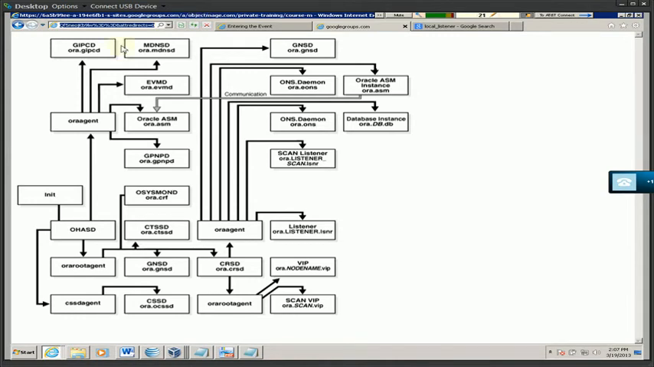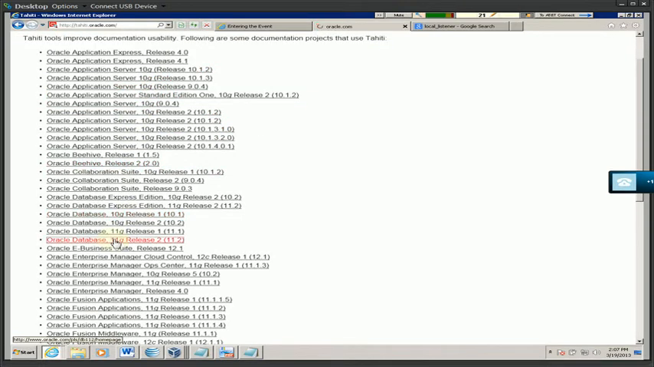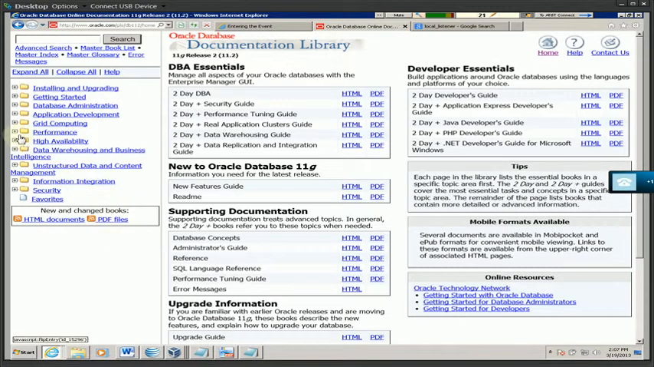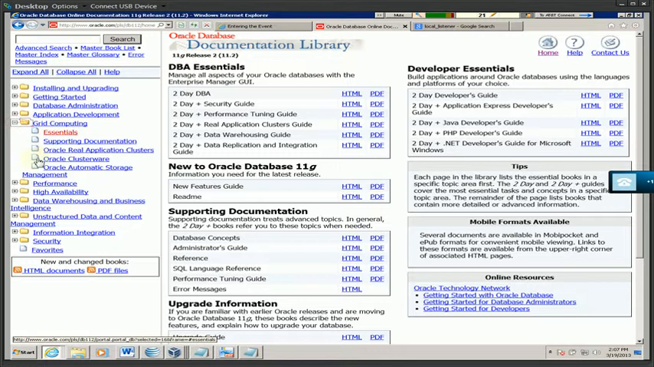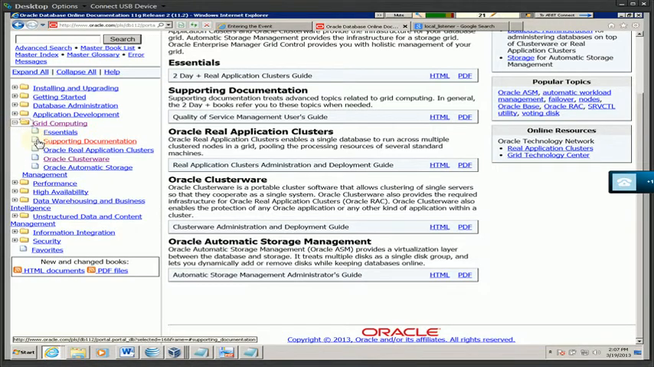All right, we know there is a lot of Oracle documentation available from tahiti.oracle.com. In the Database 11g Release 2, there's a section about grid computing. And within this section, you'll find three documents that you'll find very useful.